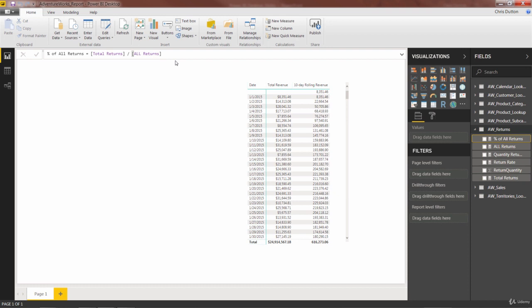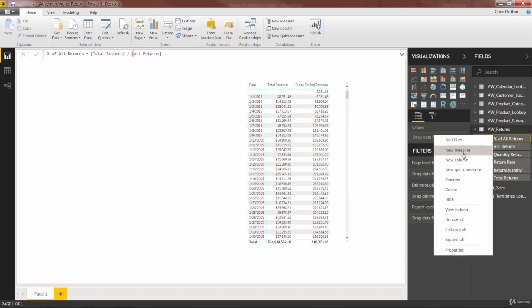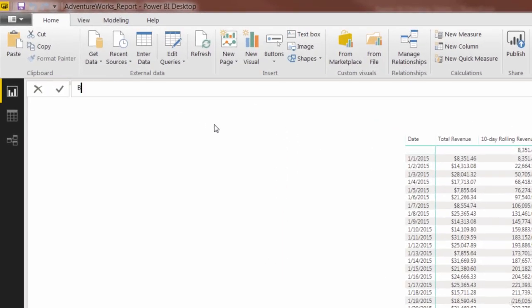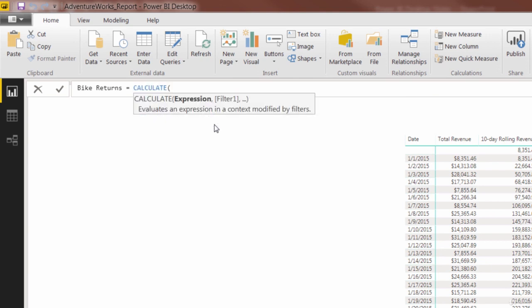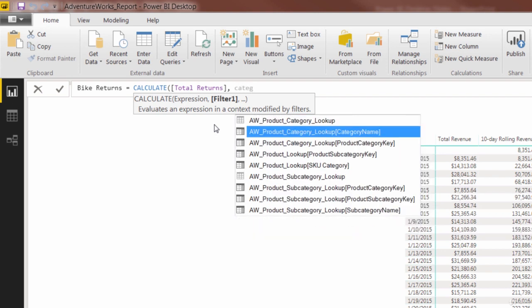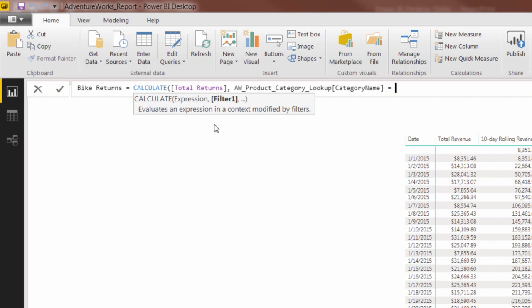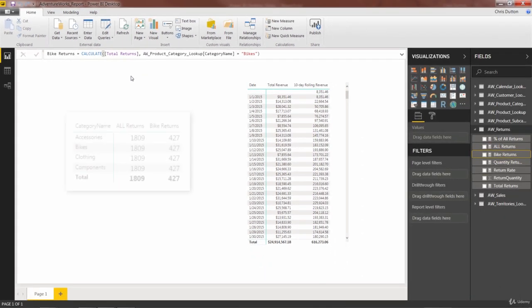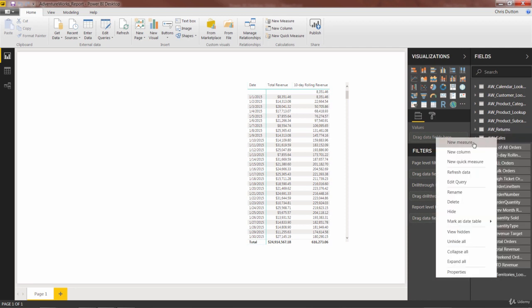Next up, bike returns specifically. Again, new measure in our returns table. I'm gonna name it bike returns. And for this one, we're gonna use the calculate function because we're calculating a total returns measure like usual. Now the filter context that we're gonna add here is where the product category, category name specifically, equals bikes in quotes. Press enter. Now when you run your spot check, you should see 427 total bike returns. And next up, we need a measure for total cost. And so total cost, this is actually gonna go in my sales table, new measure.